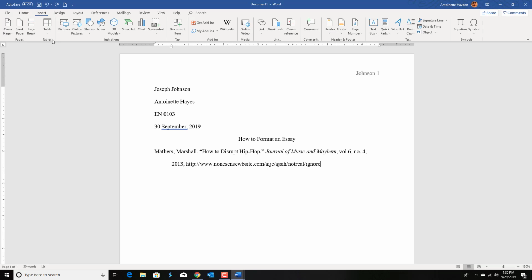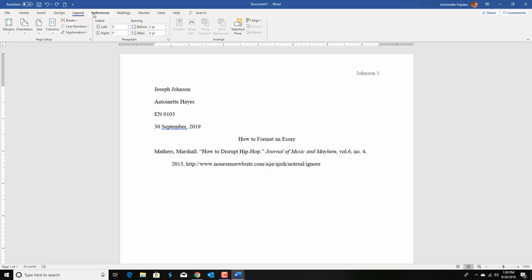Under the insert tab, you can insert a table, shapes, icons, you can bookmark things. There are all these other options up here, including design, layout, your indent spacing. I wouldn't touch this over here. I would just press tab to indent on your papers.